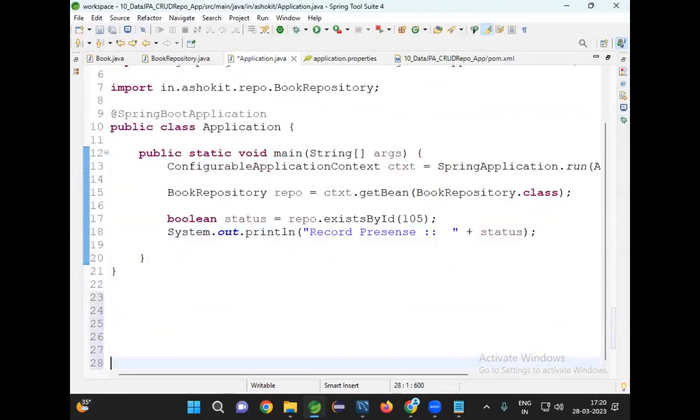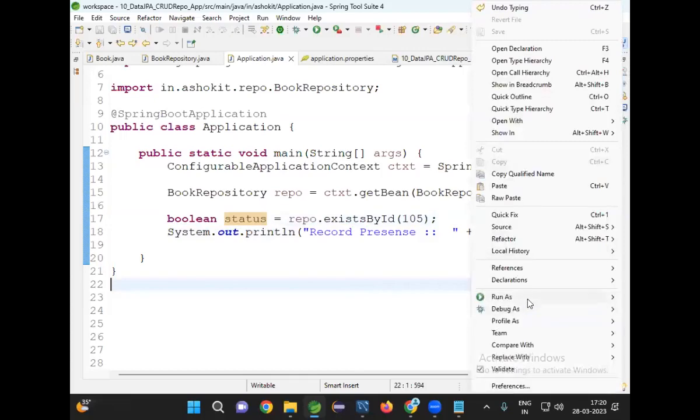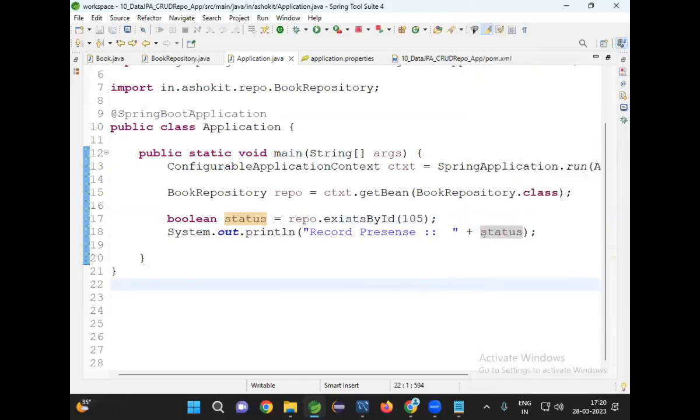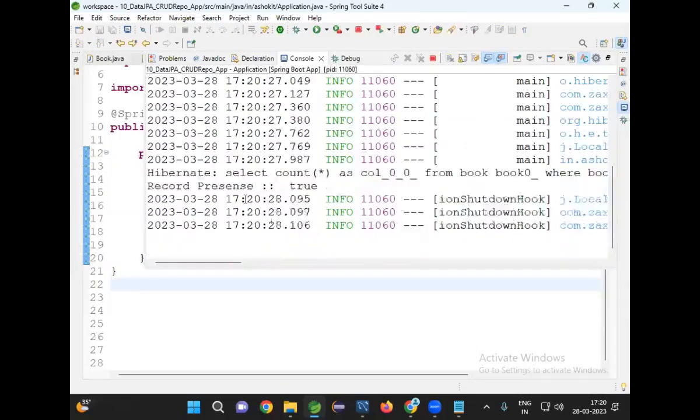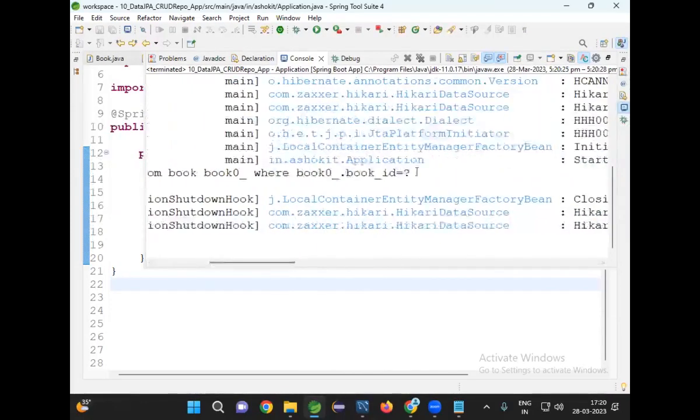Will it retrieve the record or will it only check whether the record is available or not? It will only tell you record is available or not. If the record is available, it will give true. If record is not available, it will give false value. Run as boot application. It is executing select count star. That means with the given ID, it is checking whether the record is available or not.